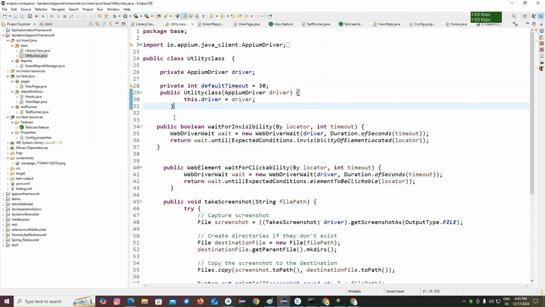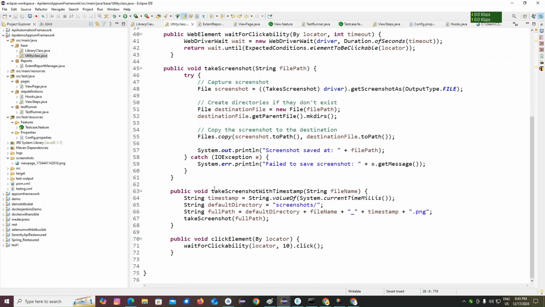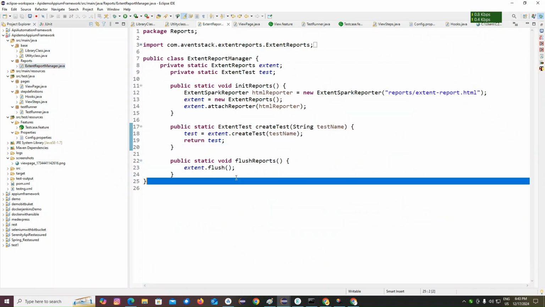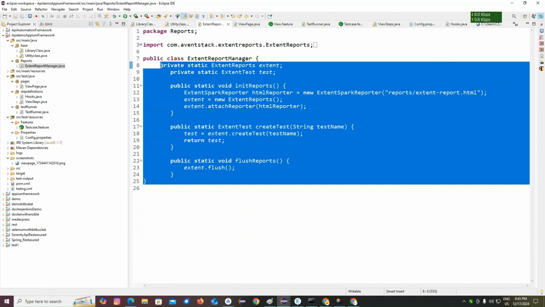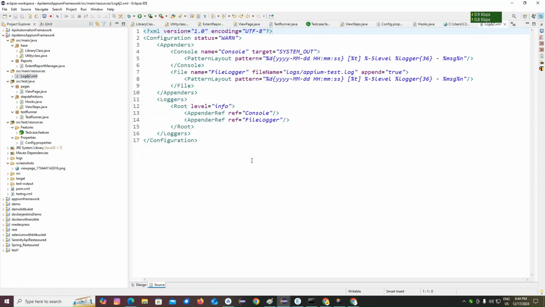Then we created reusable utilities: wait for element to be clickable, wait for element to be visible, take screenshot, take screenshot with timestamp, and click element. Still we'll add more utility methods. Then we added an extent report class. This we didn't integrate this time; we'll see in future videos. Then I added log4j, but that also I didn't integrate. We'll see in future videos.